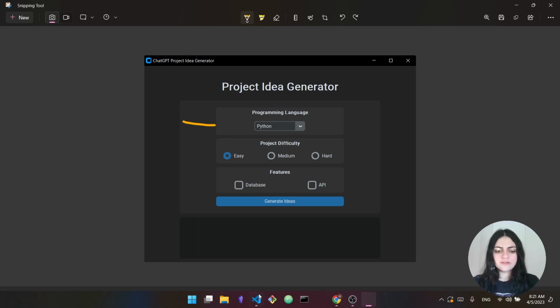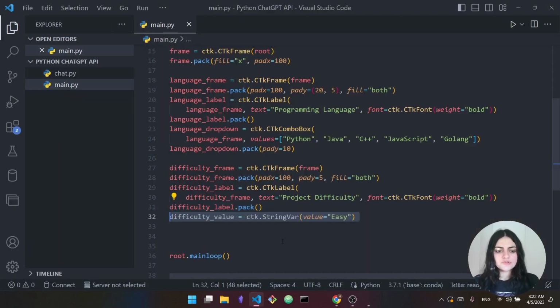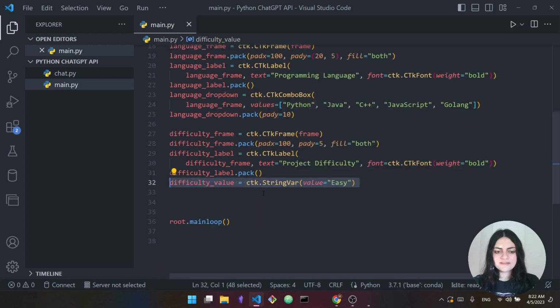So to do that, we're going to need something called a string var. So difficulty value is going to be ctk.StringVar. String var is an object that we're going to bind to these radio buttons, and it will contain the current value that is selected by these radio buttons.